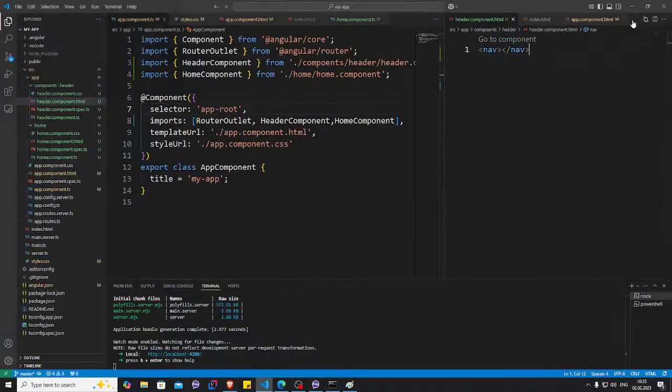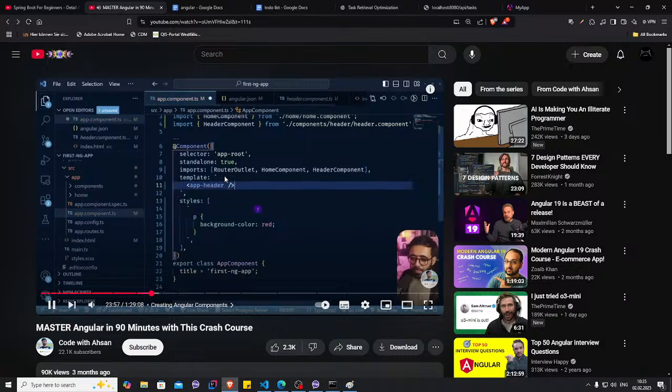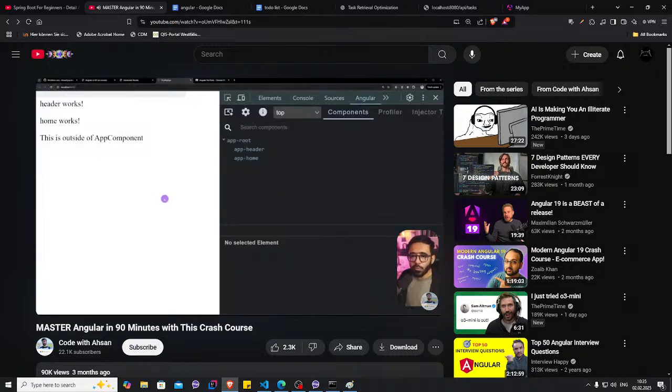Also, let's check the HTML for that one. So yes, I did write them. It is already helping me. So I can say app-header just like this, and I can say app-home just like this. Now let's save this, and if I go here, you can see it says header works, home works, and as I said, now the app root has the app header and then the app home.